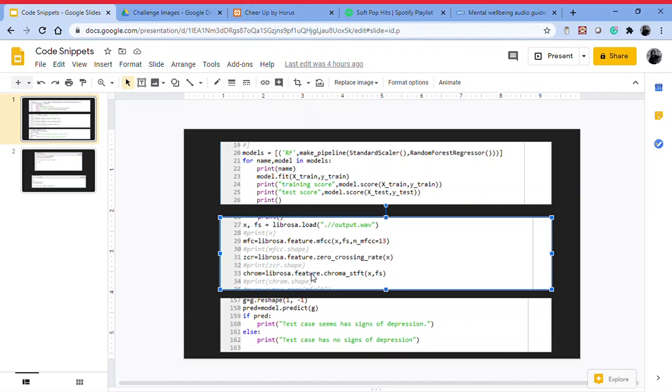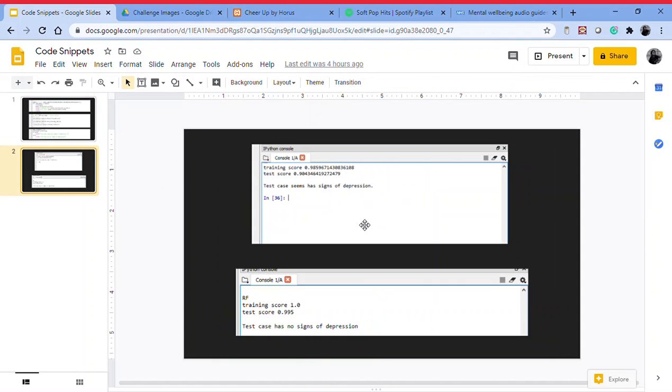We use this data in a way that can help us predict what kind of signs are present in the audio sample. We then use that model to predict whether this particular audio sample has any signs of depression or not. We tested the model with a positive case sample and a negative case sample, and we got the respective results.